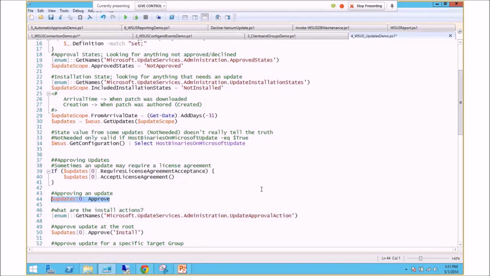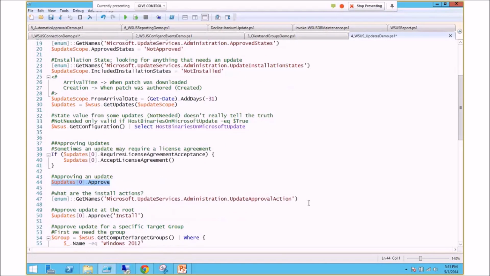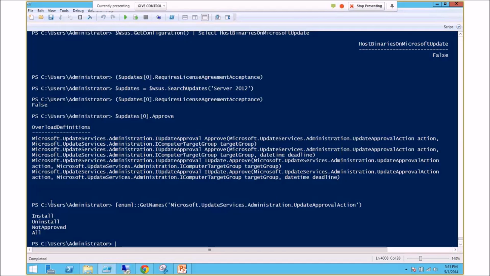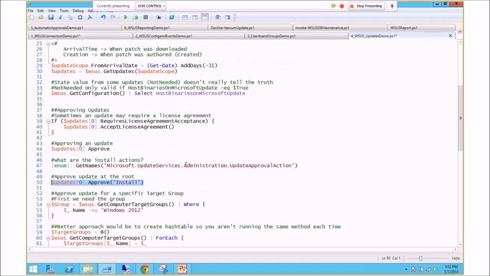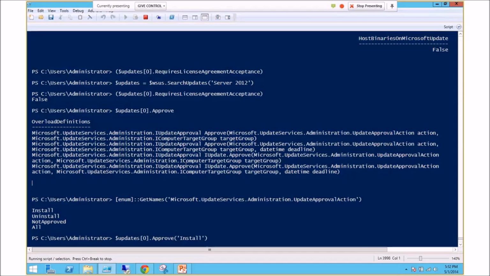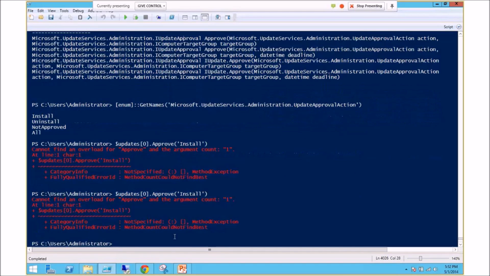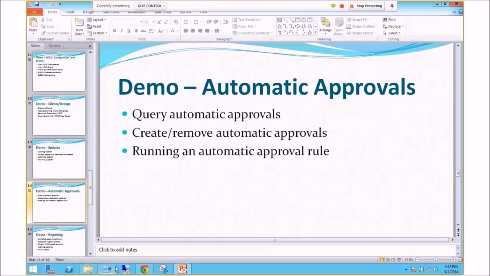And just to fall back, what are the approval actions? You have install, uninstall, not approved, or all. So you have a few selections there. If you don't specify a target group, it's going to do the install at the all computers root group, and that will just filter down to everything else. So if we do that, it actually will fail, I'm sorry, because of course I didn't specify a target group for that.